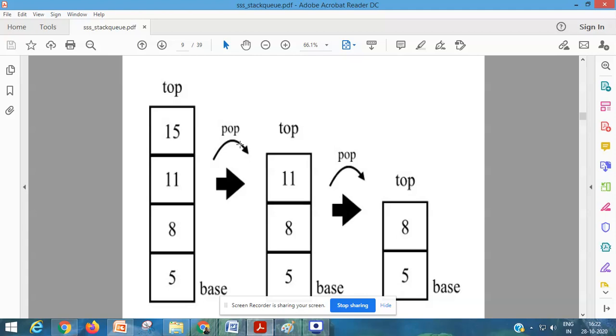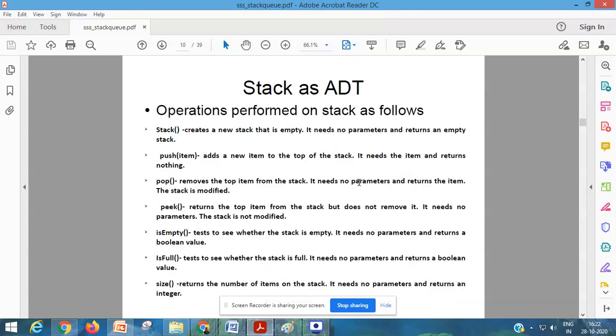After performing the pop operation, 15 will be removed. So now top is pointing to 11. After performing the pop operation again, 11 will be removed from the stack, and your stack contains 2 elements. So the element which is available at the top position is removed first. Okay, I hope you understand the operations that are performed on stack.